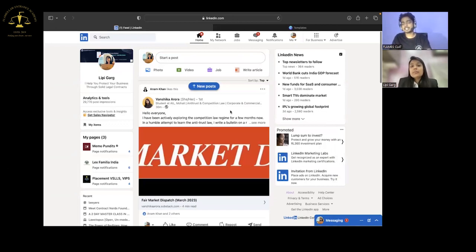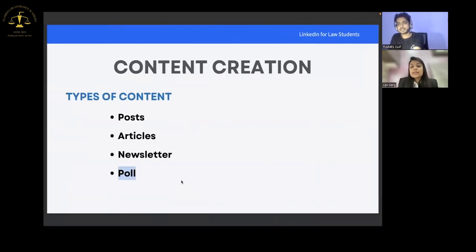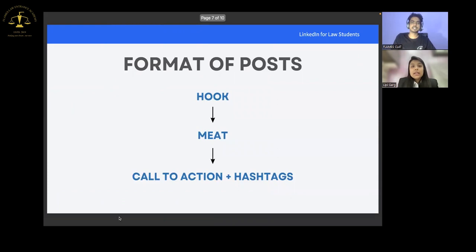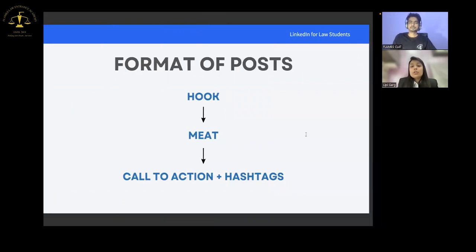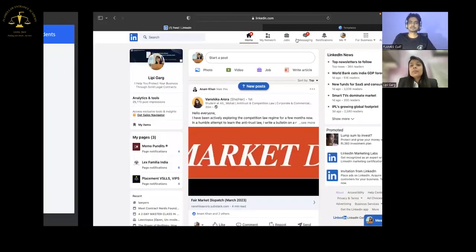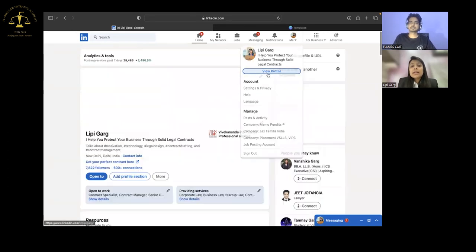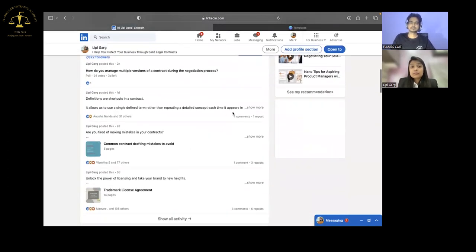Kind of insight at what other people think about those things. Yes. Very good. Next, we come to format of posts. Now, this is very important. Look at the format that I have for all my posts.